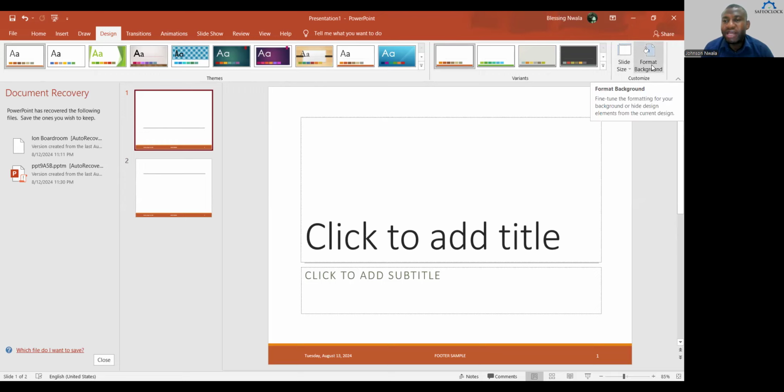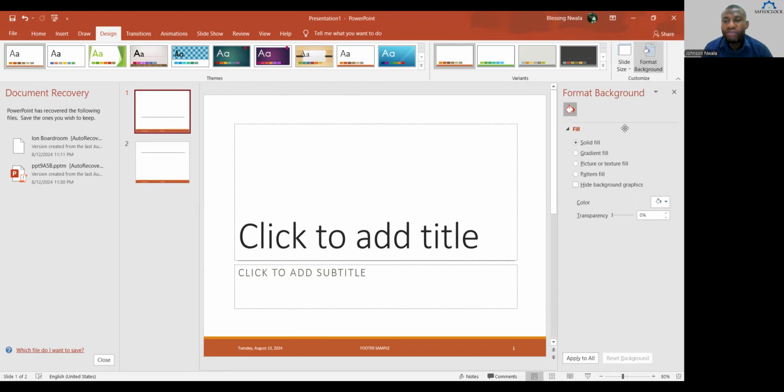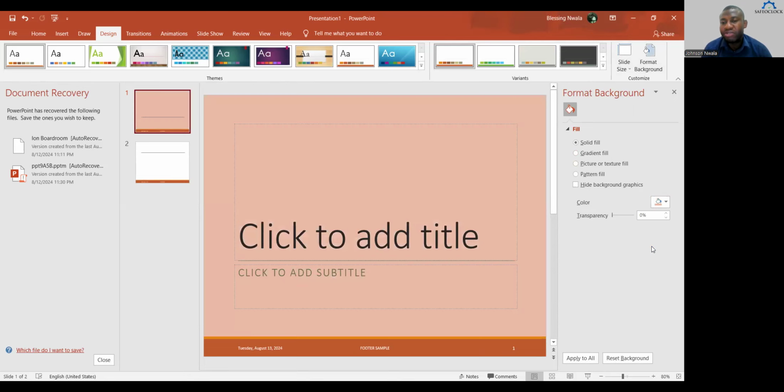Another thing you can do there is background. You can format the background of this slide. Select format background. From here, you can change the color of the background. Which color do you want? Maybe you want something like this. You click on it and it changes.